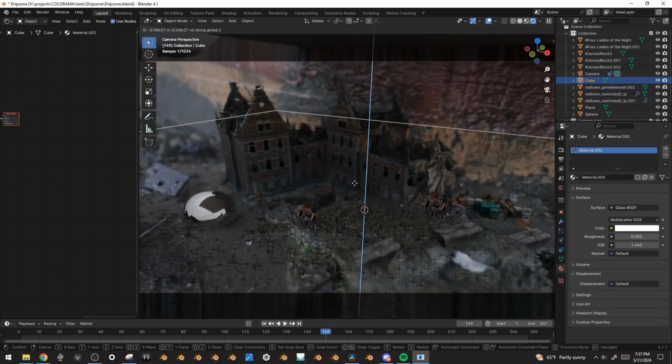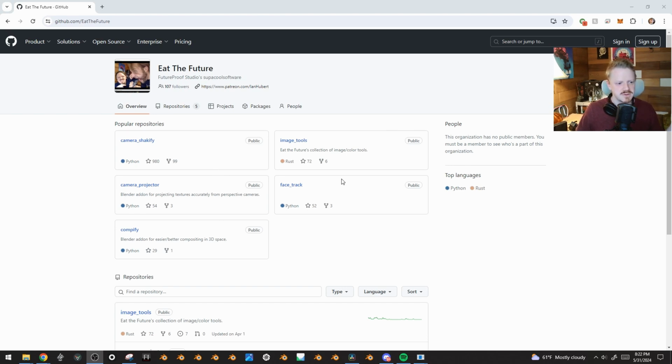I made a video about it recently. And you can get all of this from our Eat the Future GitHub. It's got the face tracking tools and camera shakeify and the color linearization tools, and Compify, which contains the Align Camera Track tool using today, the baking delighting tools, and the UV camera project tool.